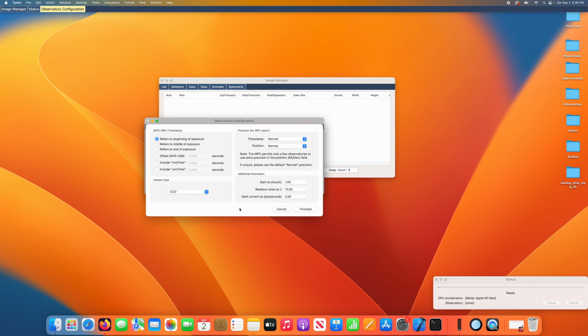What you want to be able to do, most importantly, is to specify the date obs, the timestamp information. So this is very important, especially if you are submitting astrometry information, to have the proper time encoding. Certain camera models may refer the timestamp to the beginning of exposure. I've never really seen one encode it to the middle of exposure, but that could happen. And I have seen some where the timestamp refers to the end of exposure. So just make sure you choose the correct setting here.